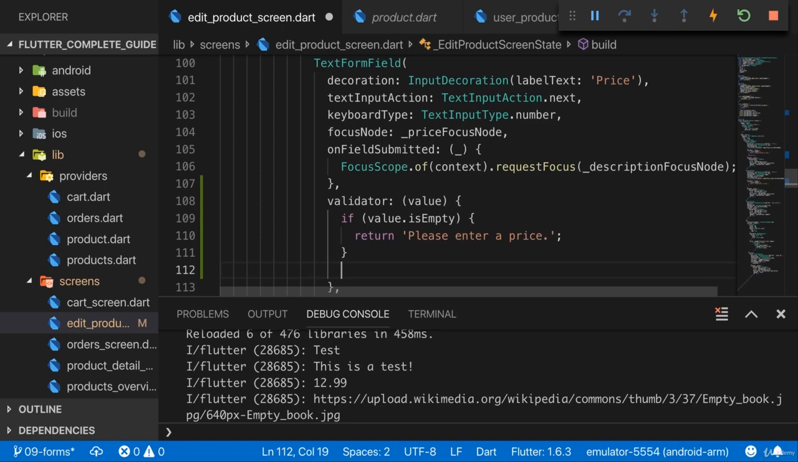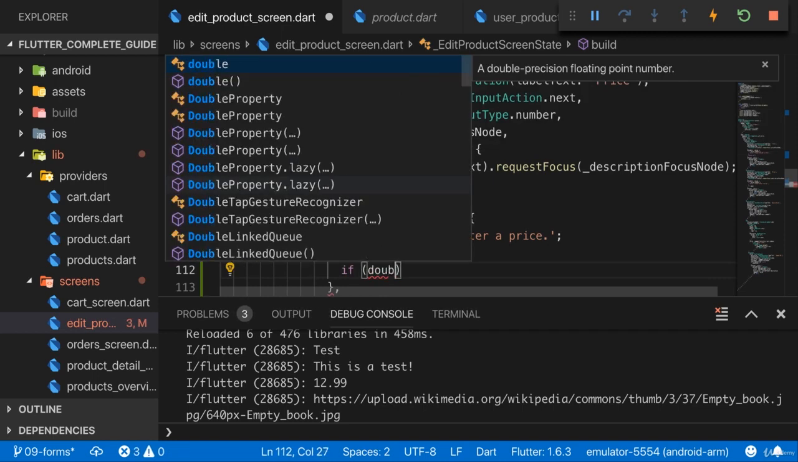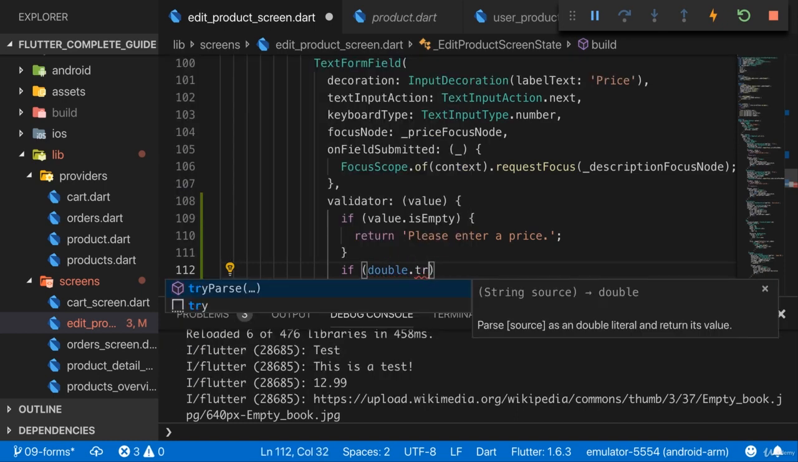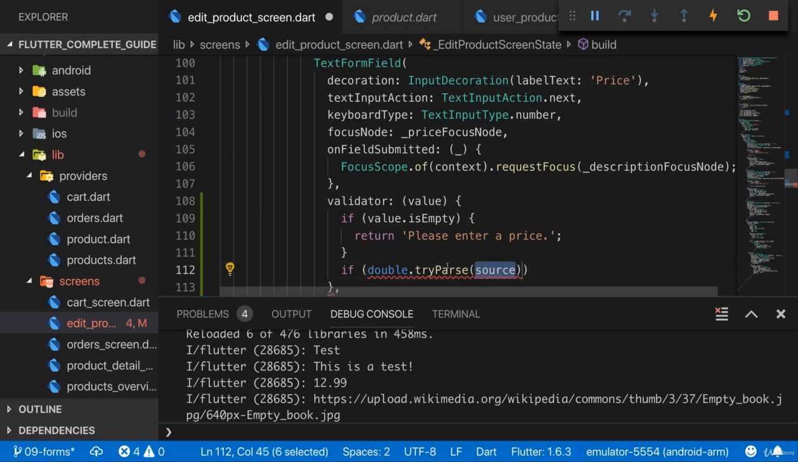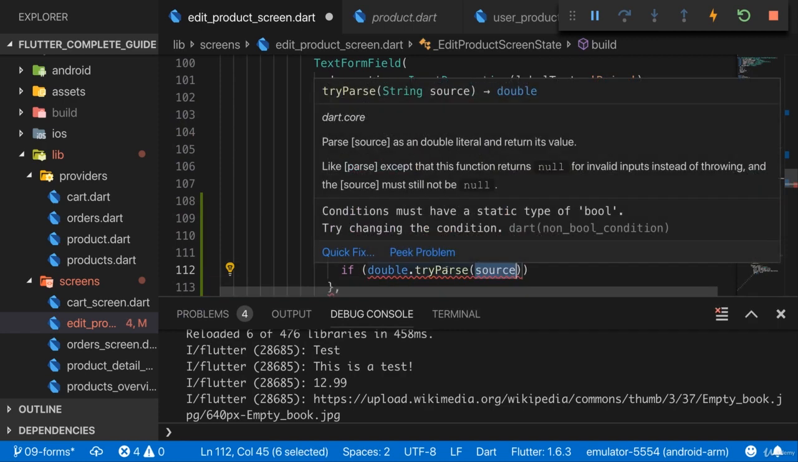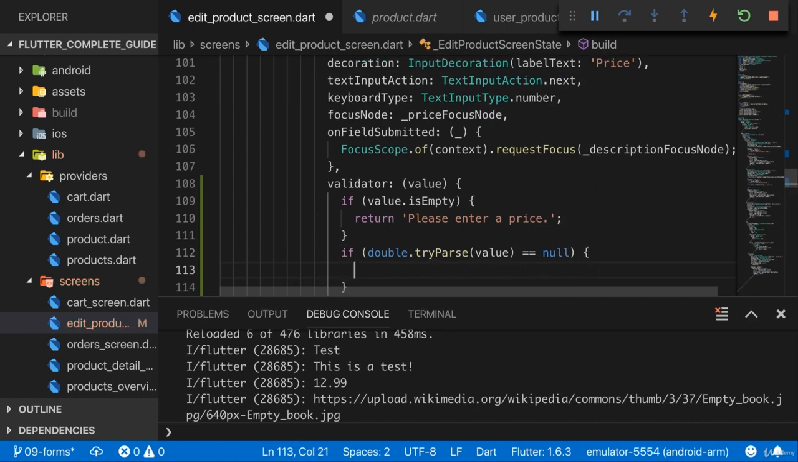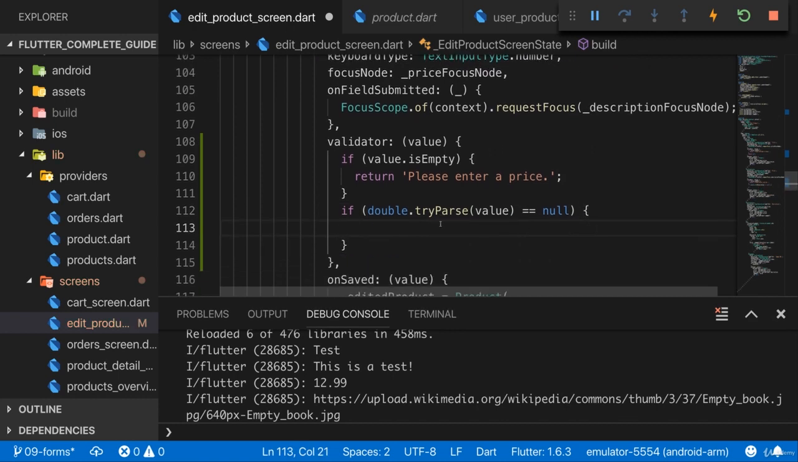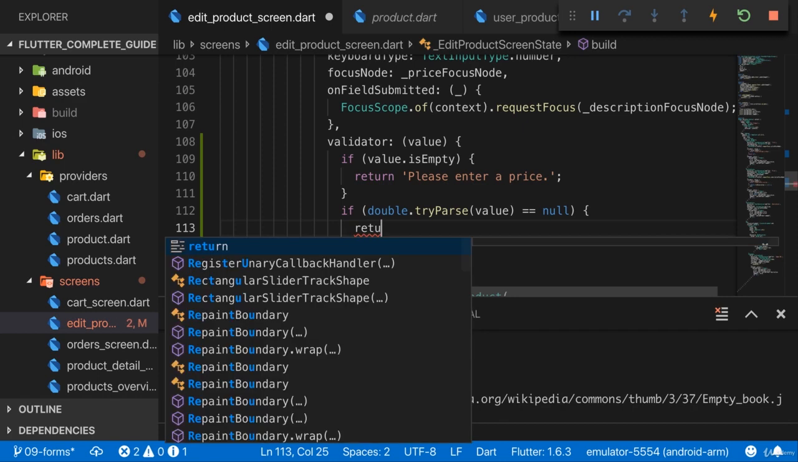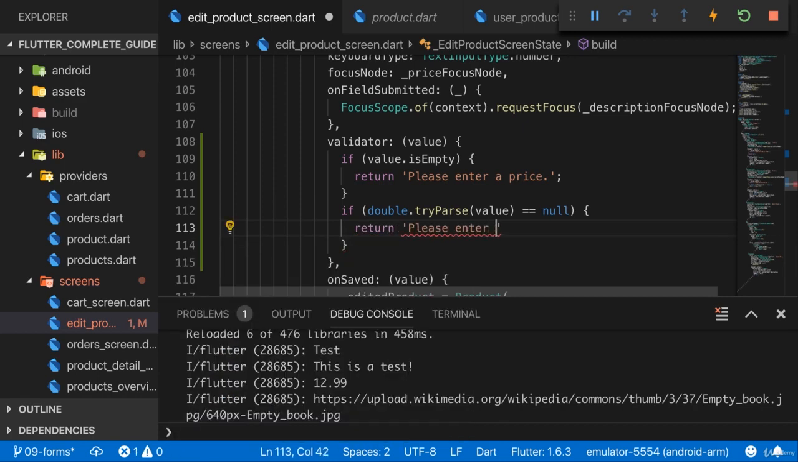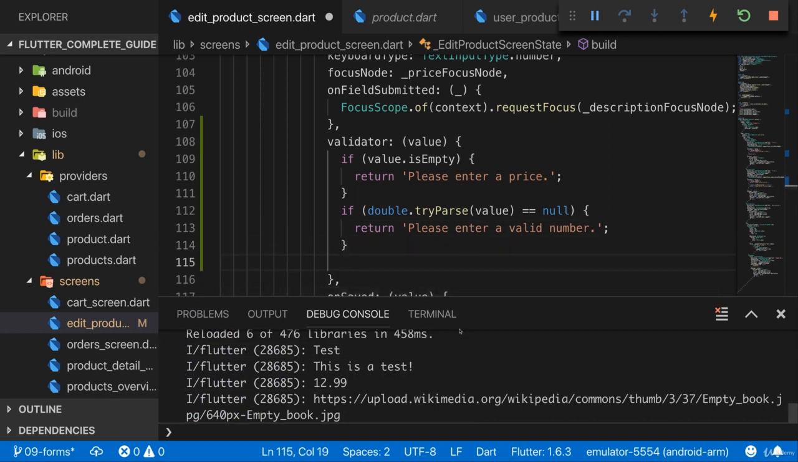But if we make it past this if check, it is not empty, but it still might be an invalid number. So here I want to check if double parse succeeds. Try parse is the perfect solution for that, because try parse, unlike parse, does not throw an error if it fails, but returns null if it does fail. And therefore, if we compare this to null, and of course I try parsing my value, then we know that parsing failed, because try parse returns null if it fails. So then we could return, please enter a valid number, because now we know that the user did enter something, but it was not a valid number.